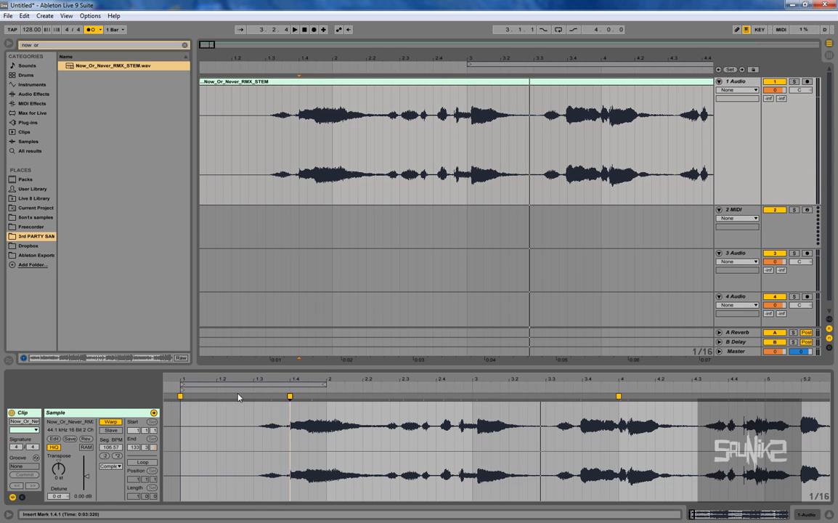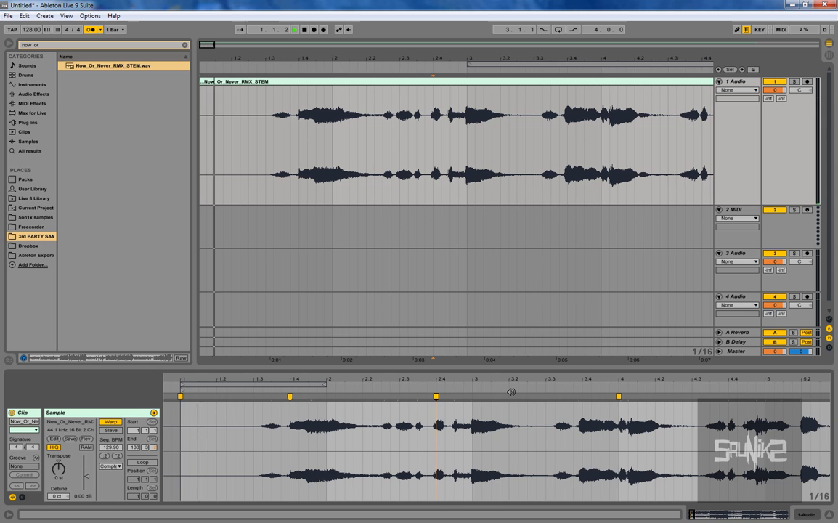Okay, so that fixed this portion right here, but this part seems a little bit off. So let's add a marker here and drag that up and see how it sounds now.